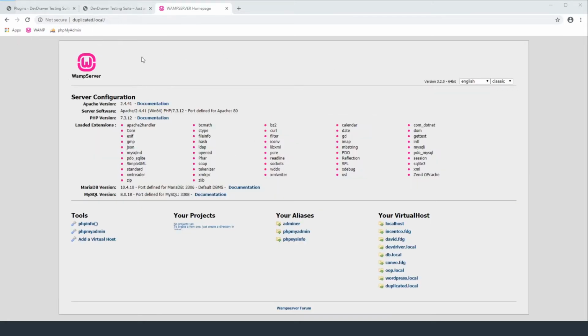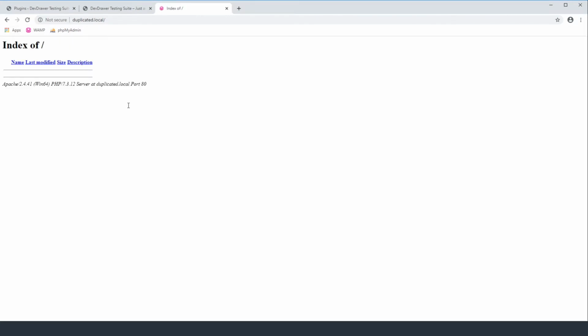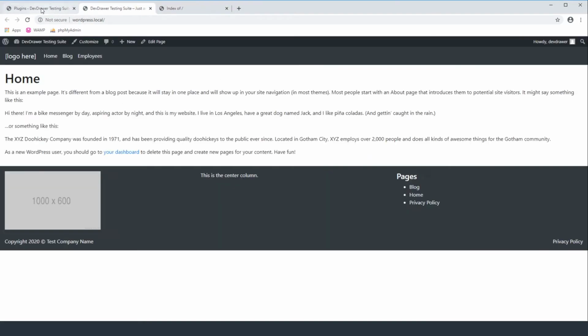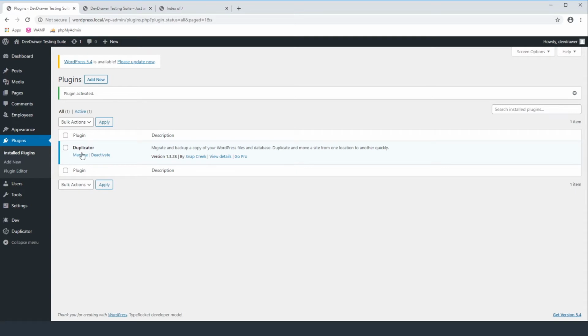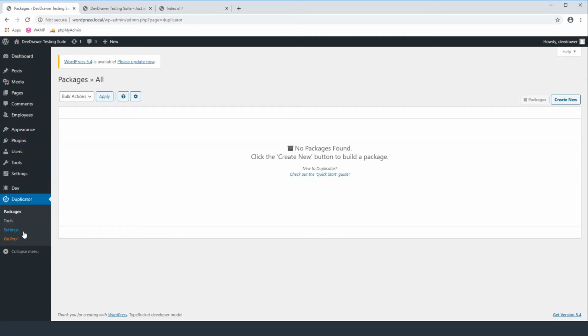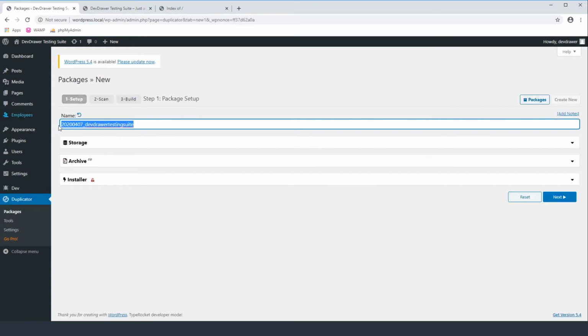Alright, so I just restarted the WAMP installation. Let's refresh this, and it should bring us to a blank site. There's nothing in it right now, which is exactly what we're looking for. Back where we have installed the Duplicator plugin, you'll see now you have a new option called Duplicator. Inside of this, you would create a new package, and you can name it whatever you want to.